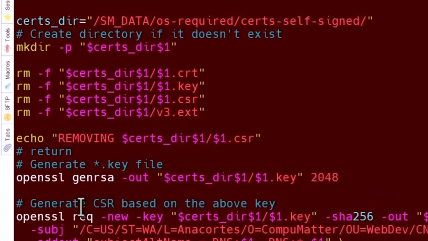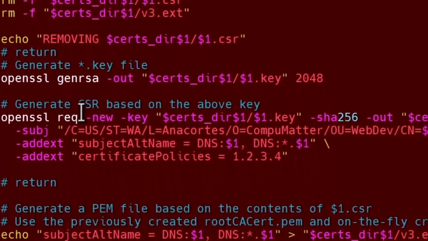Okay, we're going to start by generating the key file. Then we're going to generate a CSR file based on the above key. So that's a dependency. And here you'll fill in the information that's specific to you. This is a subject line, country, state, location, organization, and organizational unit, which I'm just calling web dev.